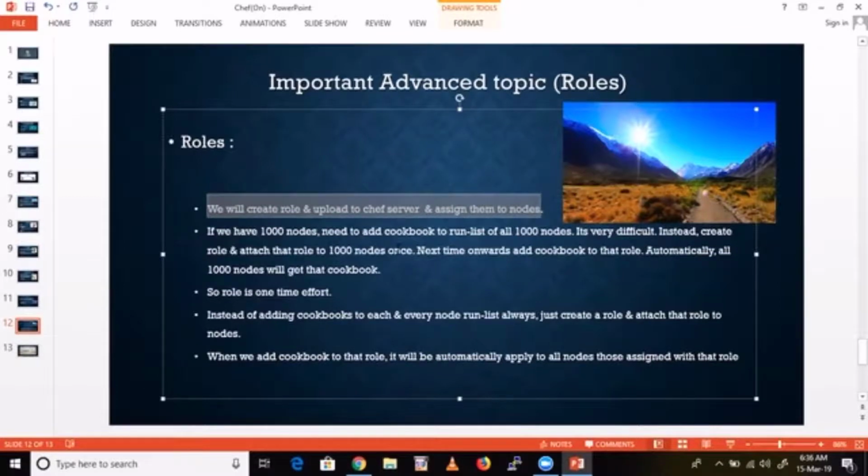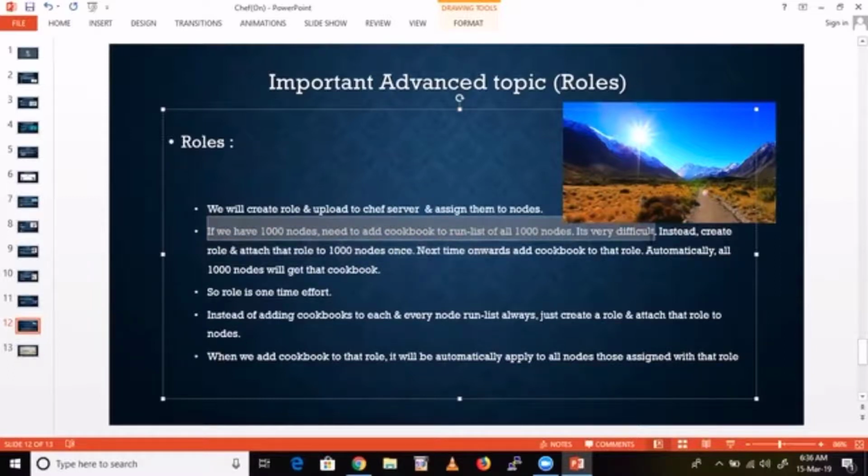That's our first step. If you have 1000 nodes, you need to add a cookbook to the run list of all 1000 nodes. It's very difficult. Instead, create a role and attach that role to the 1000 nodes once. Next time onwards, add the cookbook to that role. Automatically, all 1000 nodes will get that cookbook. That's what we discussed, right?